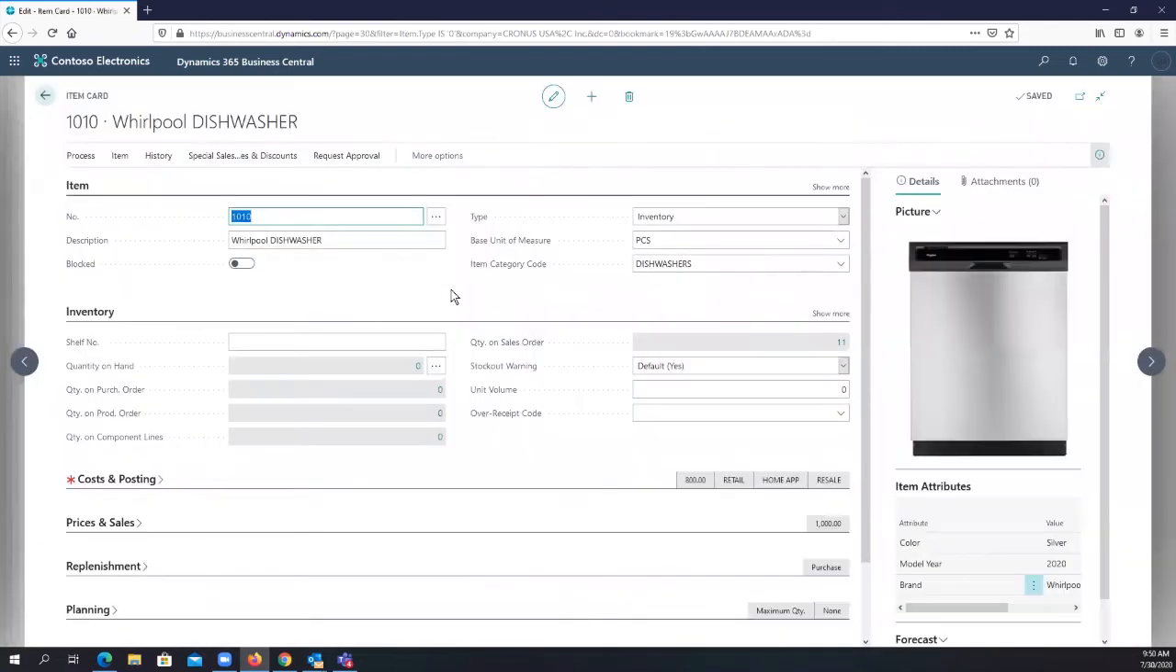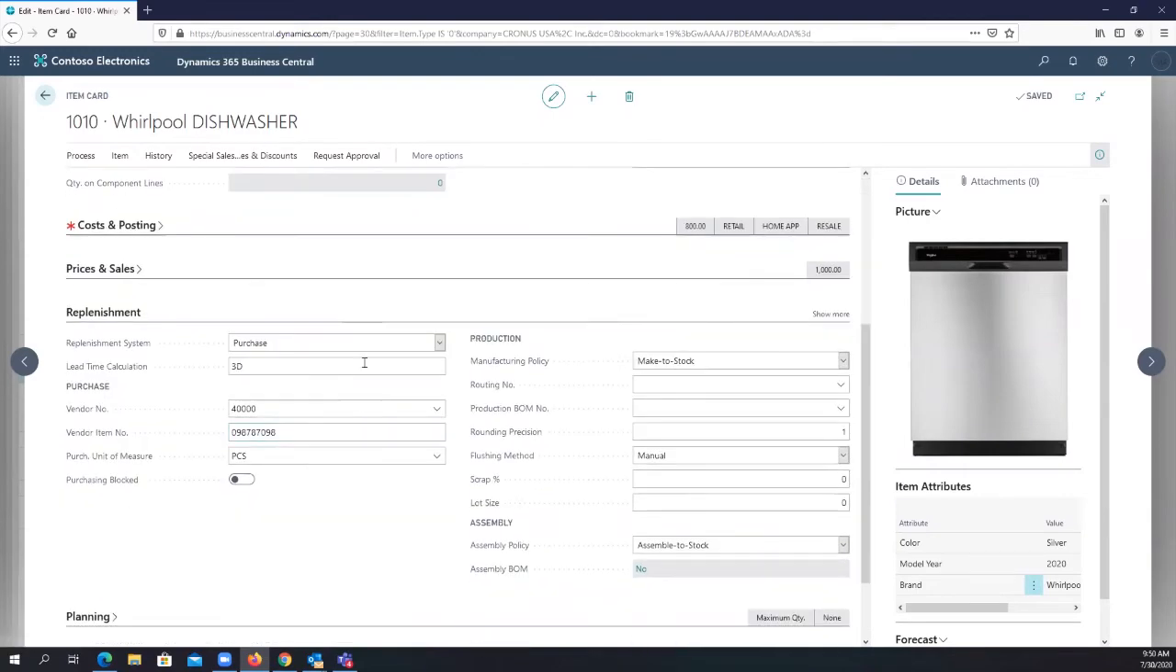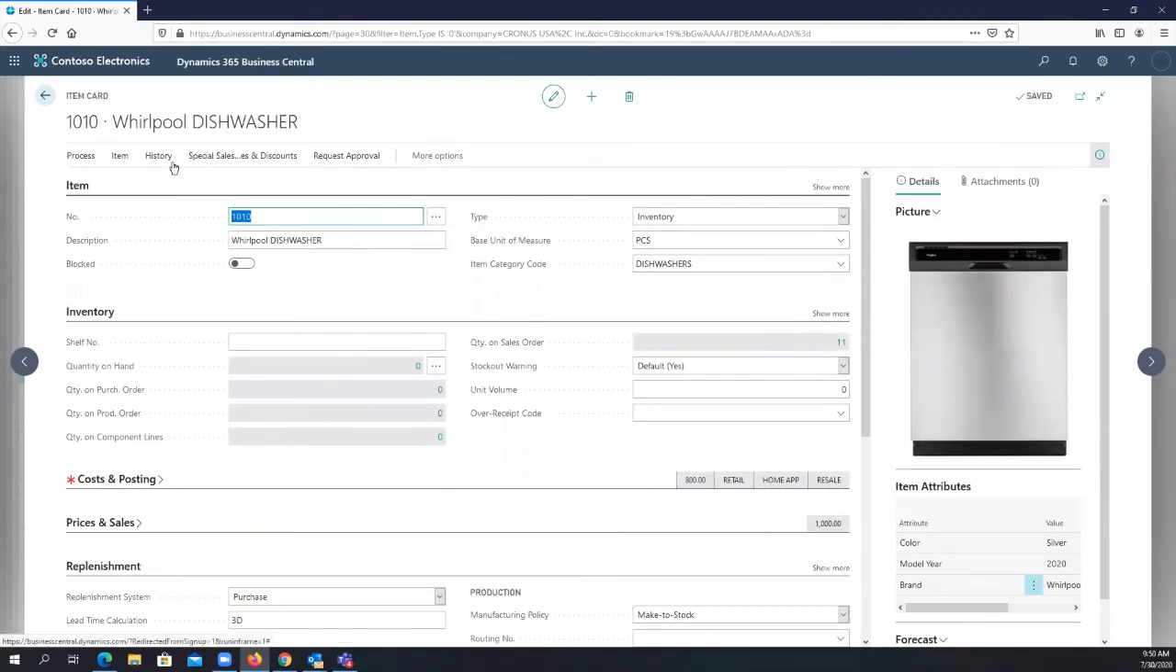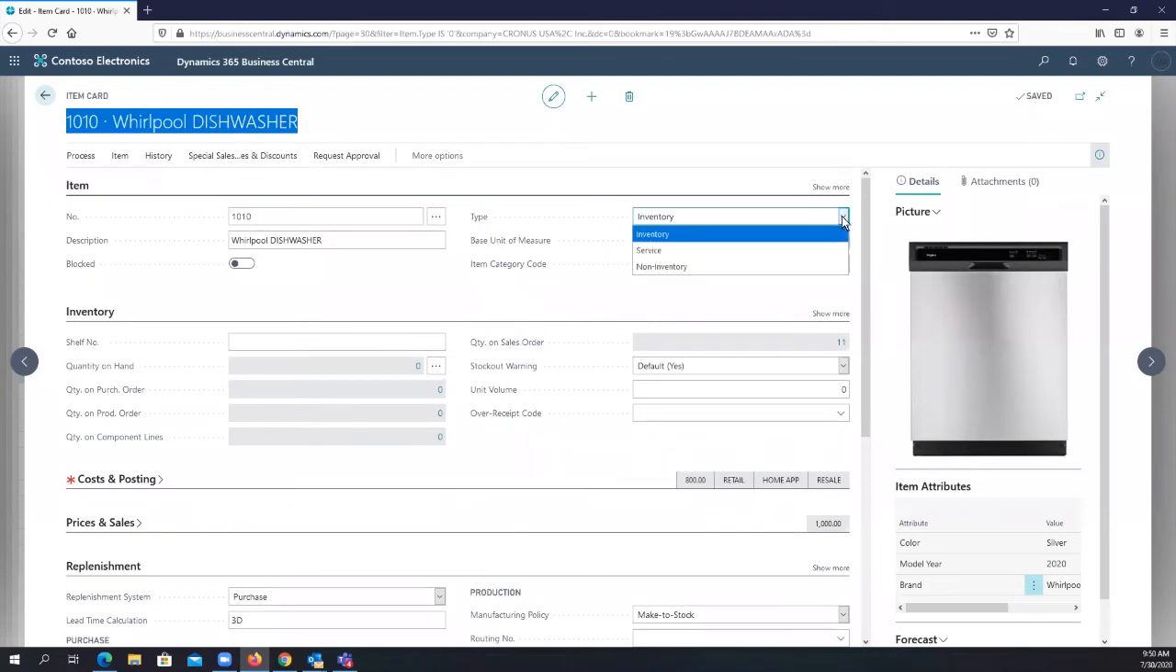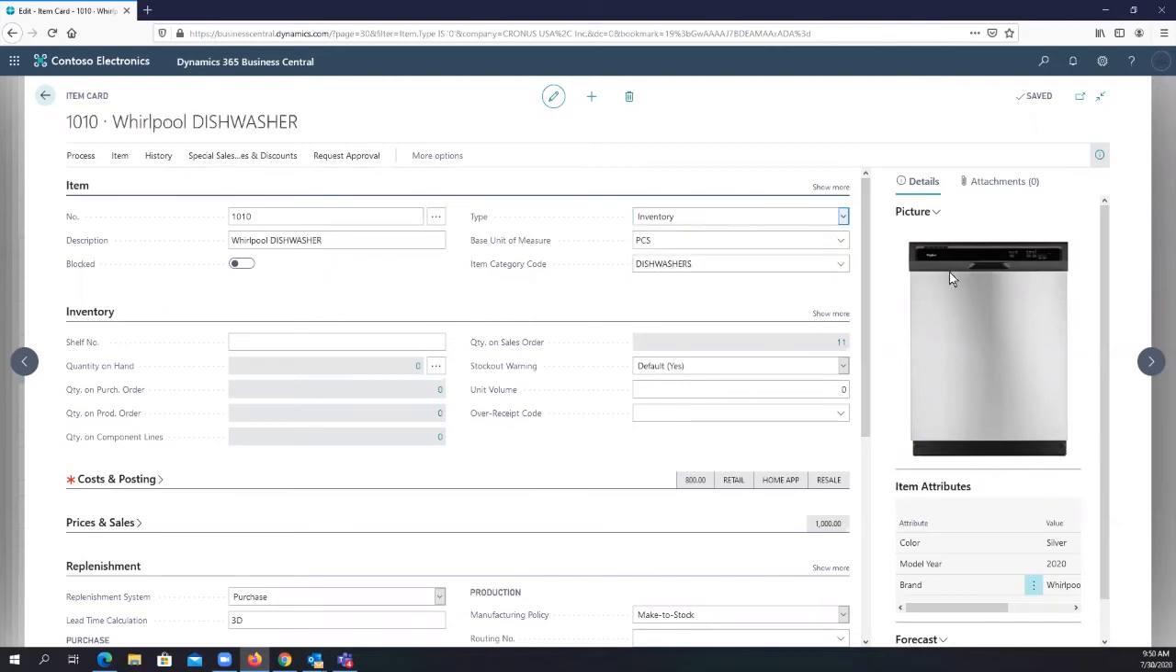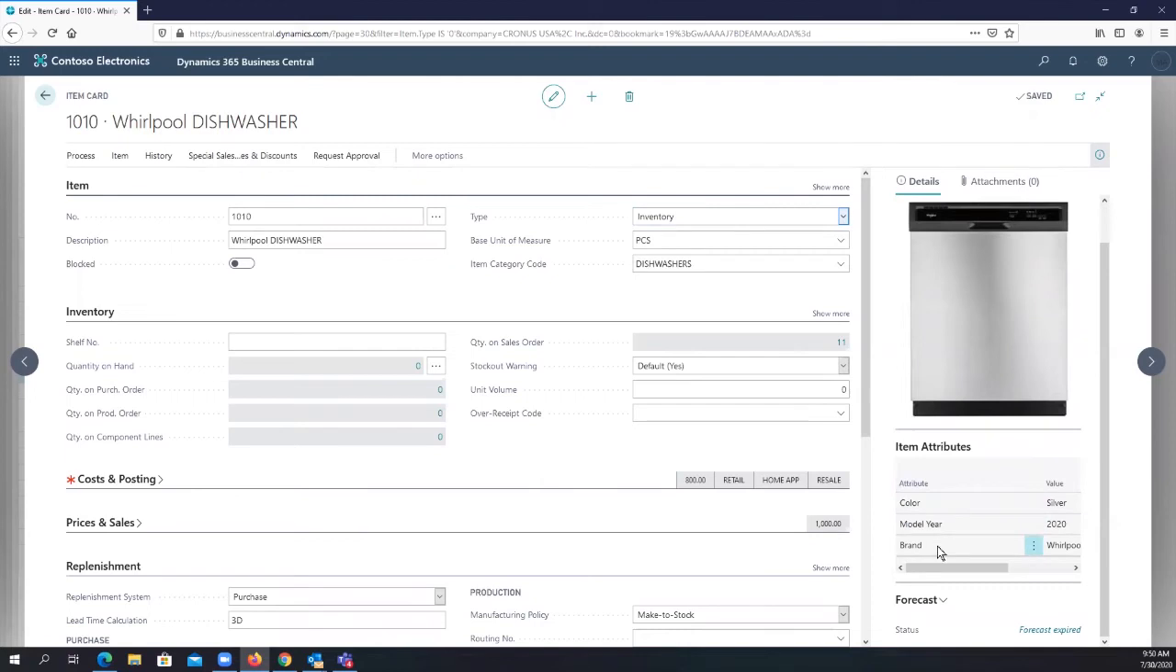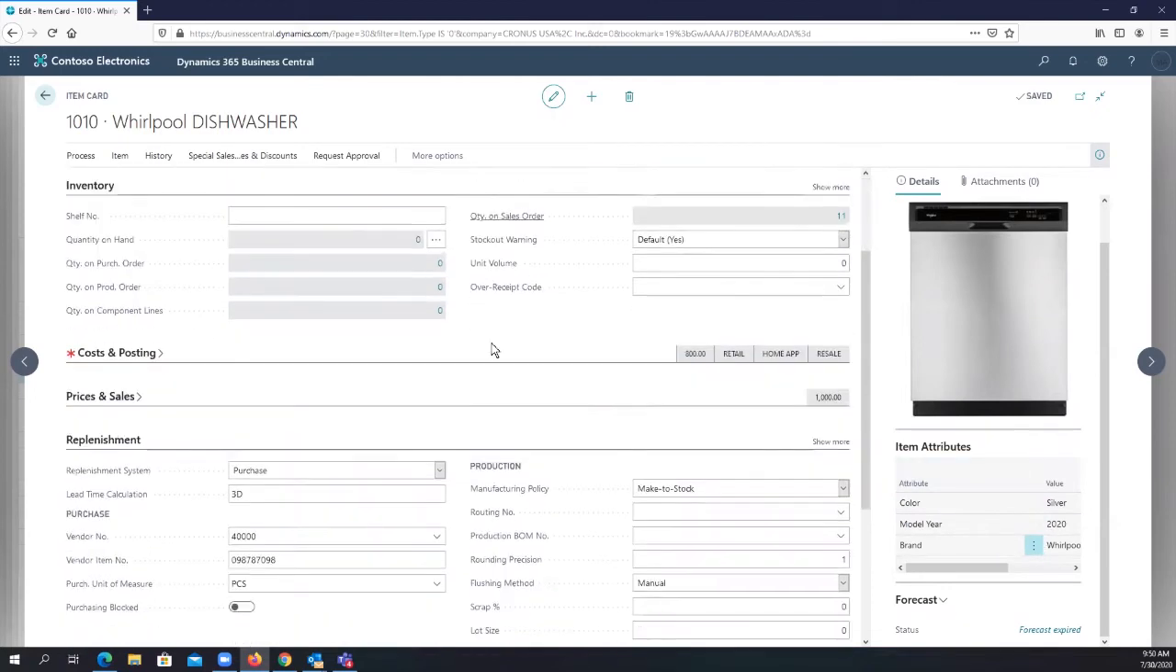Another concept for your items will be in the replenishing process, in the item card. I have the Whirlpool dishwasher, okay? You need to upload your items in your production, or I have webinars on how to design items. This is an inventory item, which means it's going to be a stock item, but we also have services and non-inventory. For now, I have different characteristics. I have a picture, and I have the color, the model, the brand is Whirlpool, everything on it.